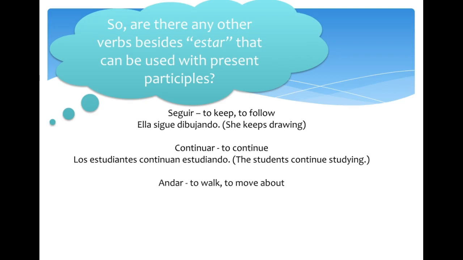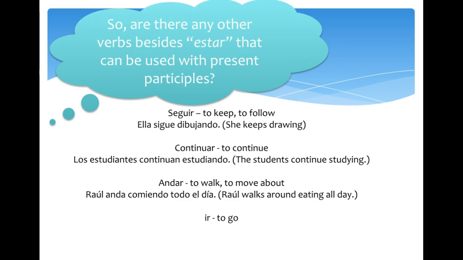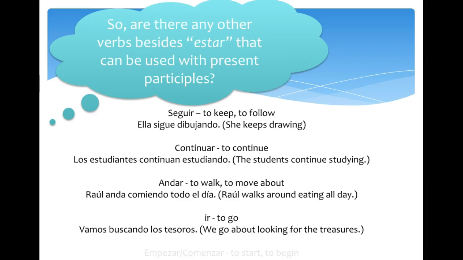Another verb that we sometimes use is andar. You might know the verb andar as to walk or to move about. You've maybe heard people say like, ándale, ándale, like keep walking, keep moving. And we can use that with present participles as well. Here's an example. Raúl anda comiendo todo el día. Raúl walks around eating all day, or he moves about doing this or that all day long. We can also use the verb ir, to go, as in this example. Vamos buscando los tesoros. We go about looking for the treasures, or let's go looking for the treasures.